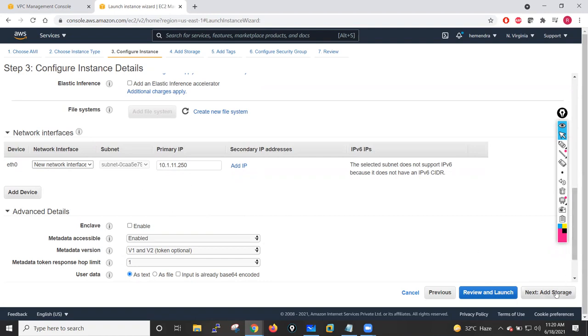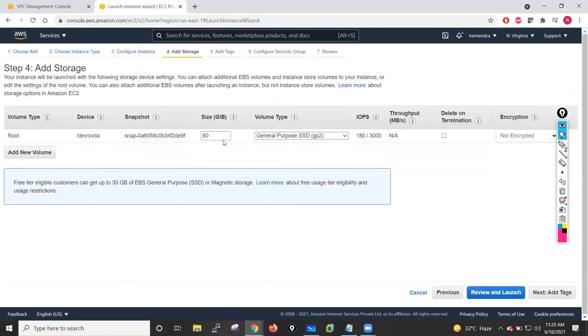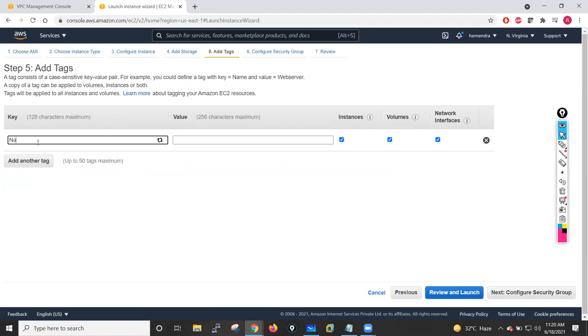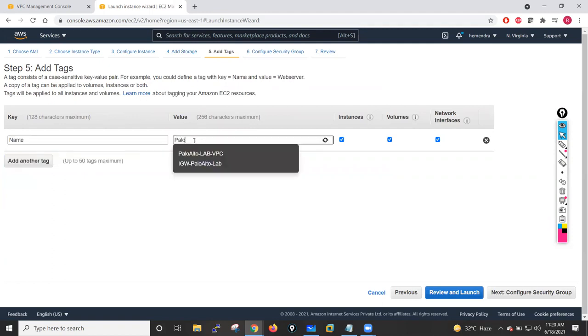Okay, click on next. It will take around 60 GB of storage, and the volume type is General Purpose SSD (gp2). Click on tag. I will add a tag here: Name equals Palo Alto Firewall 01. This is my first firewall, guys.